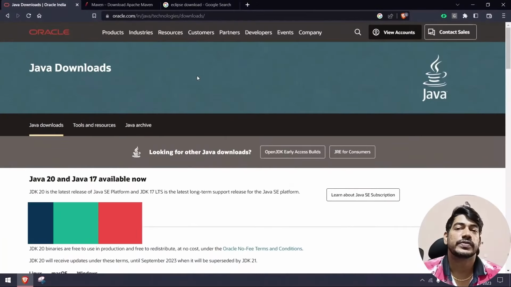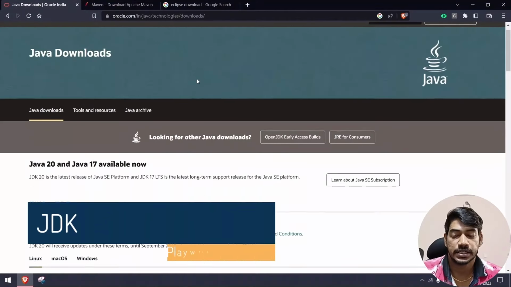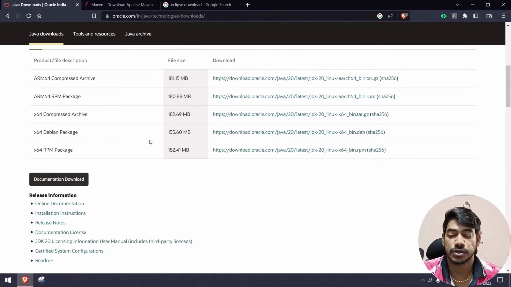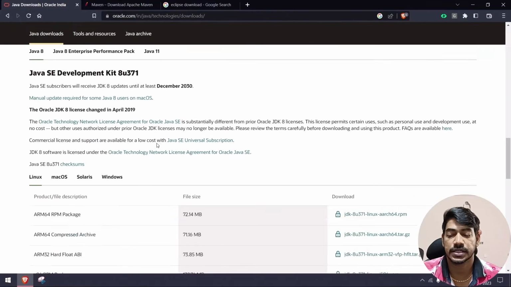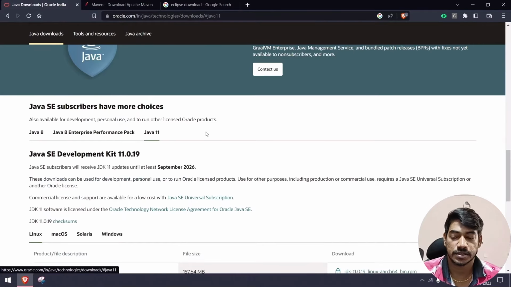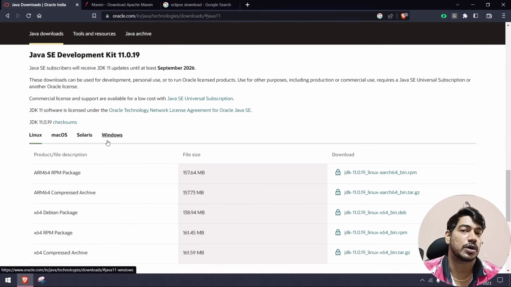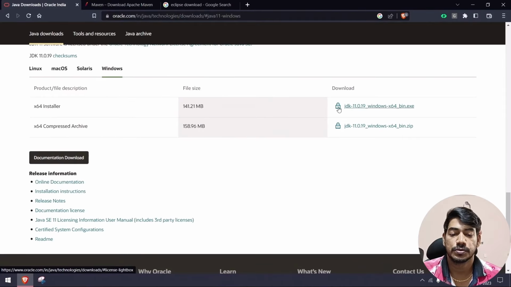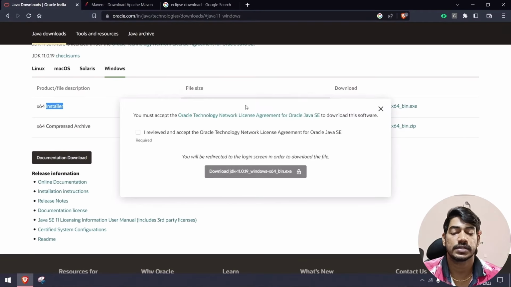So first things first, we are going to install the JDK. The latest version seems to be 20, but of course we are going to use the older version, JDK 11. If you scroll down here, you can see the Java 11 version is there, and just go there based on your operating system. In my case, it's a Windows machine, and I'm going to download the x64 installer. Just click on that, it will download for you.